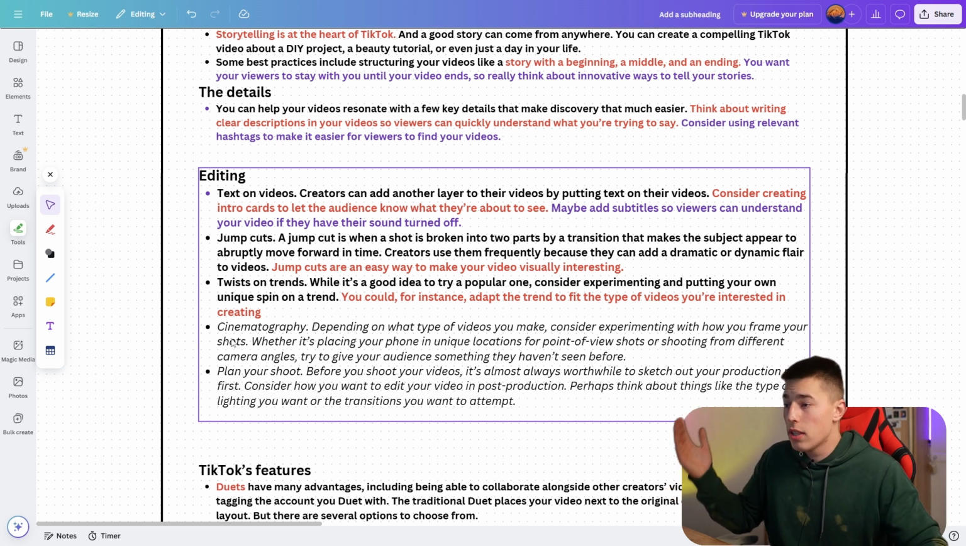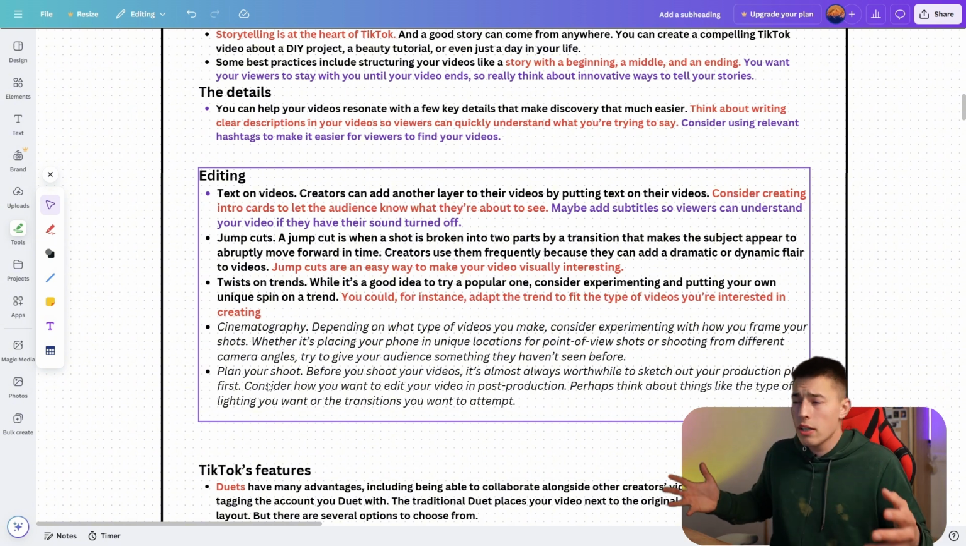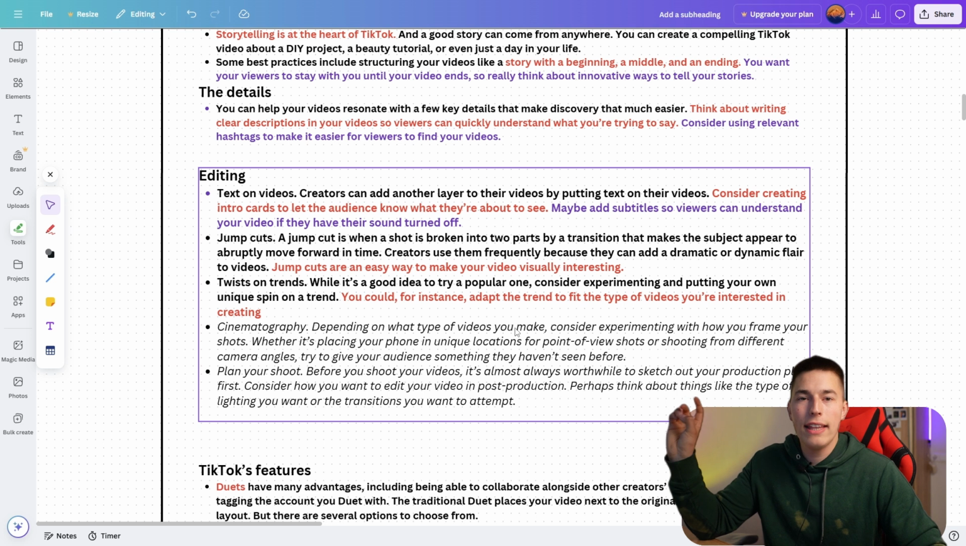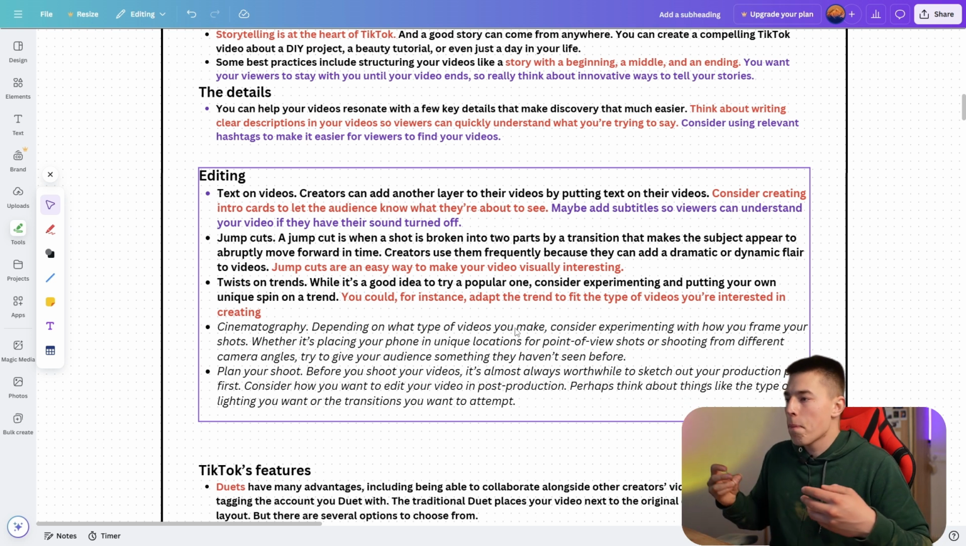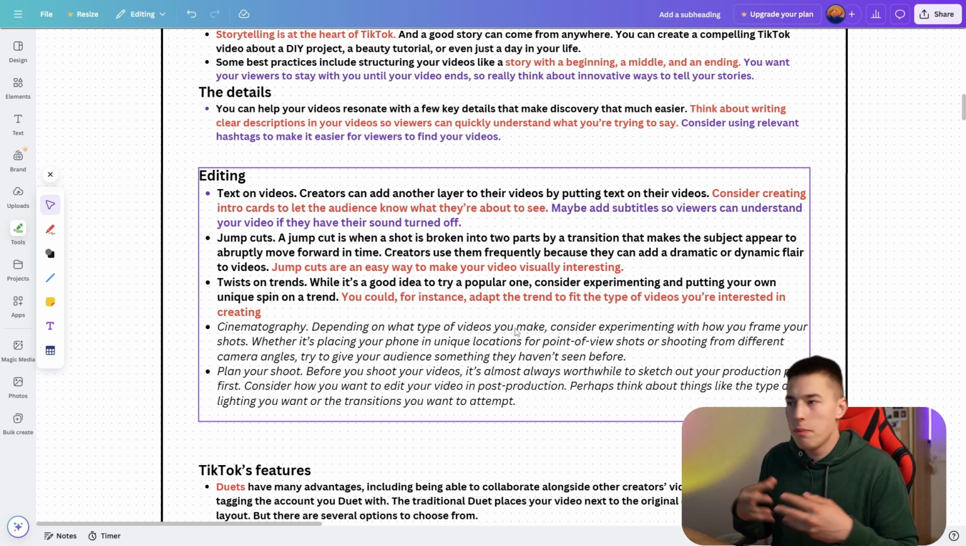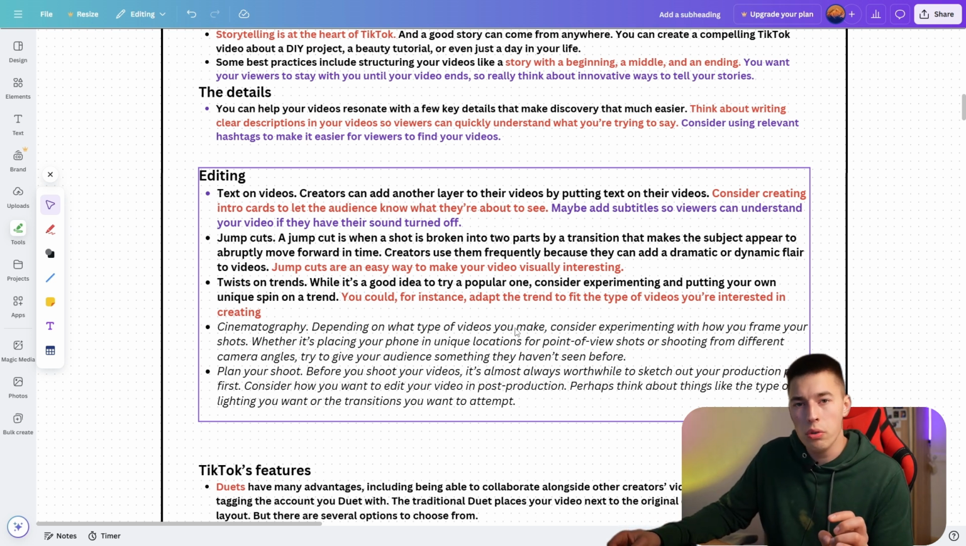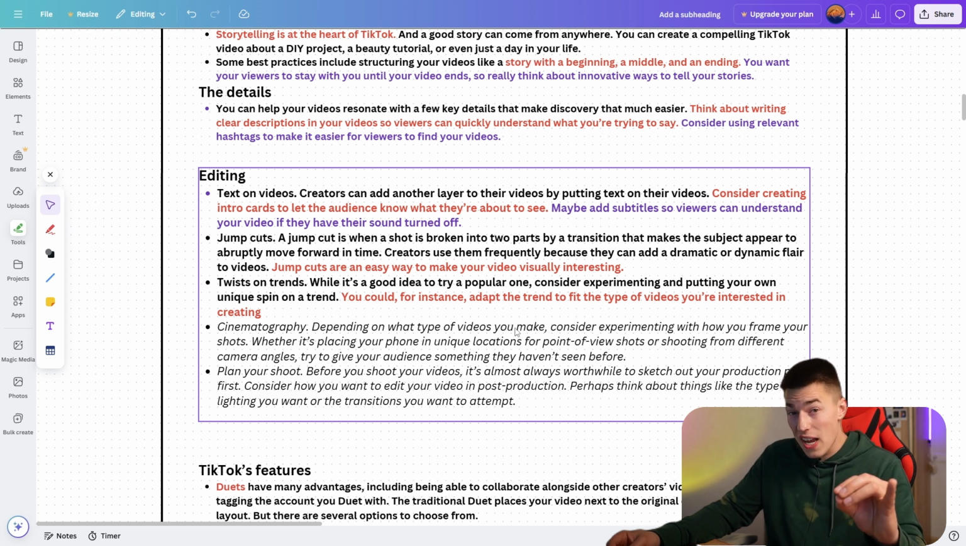We have cinematography, planning your shoots, because this is a beginner's tutorial, but here are the basics, right? You should add text because that also stimulates the viewer and makes it more interesting. I think 40% of people open TikTok on mute. So if you don't have text on your video, you're losing 40% of your viewer base. So think about that. You definitely need a text hook or at least some subtitles, right?